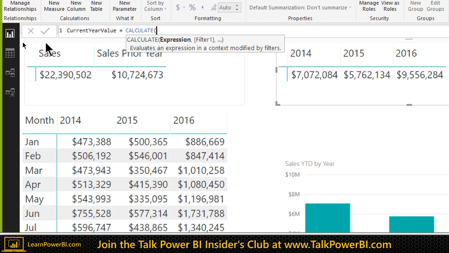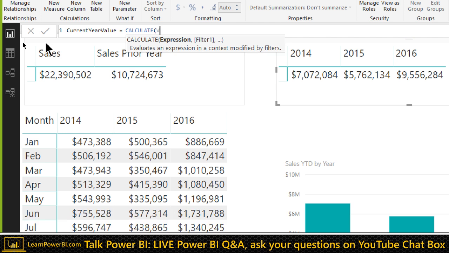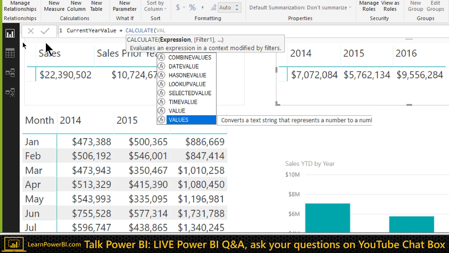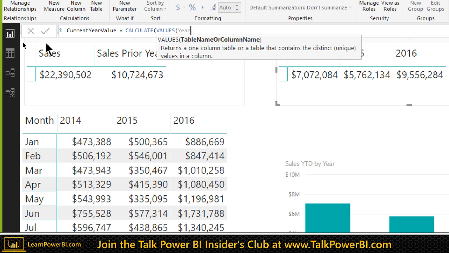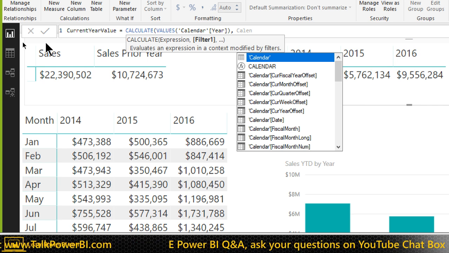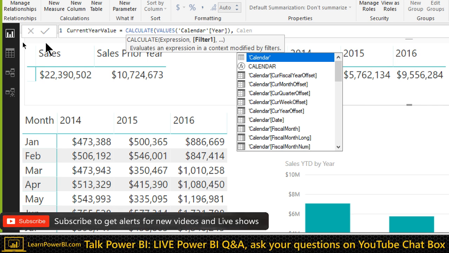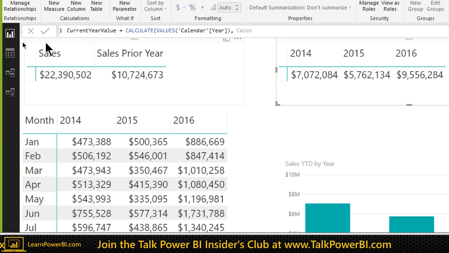calculate. What do I want to calculate? Calculate values of calendar year. So give me the calendar year where, this is going to need a filter. Oh, you can use a variable. Okay, let's just start really simple. Max. Hold on. Max of calendar year offset. Okay, I think we got this.